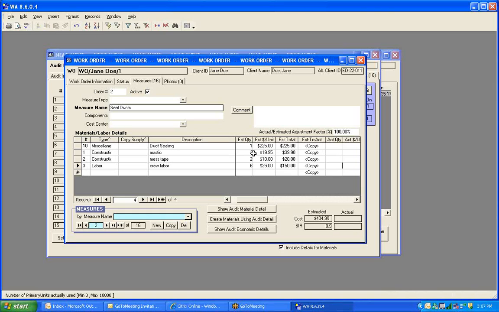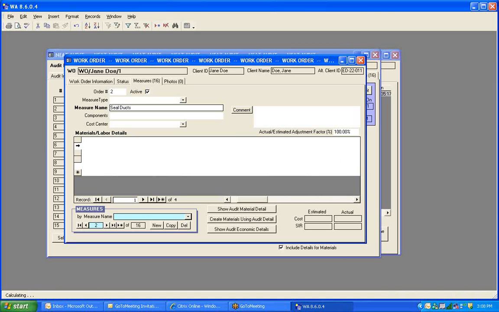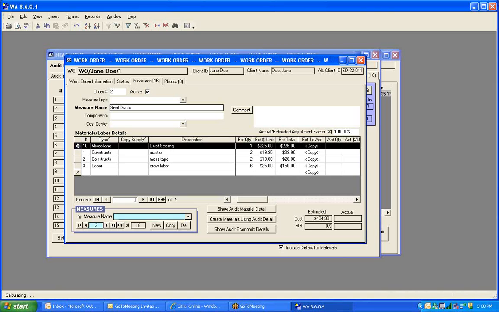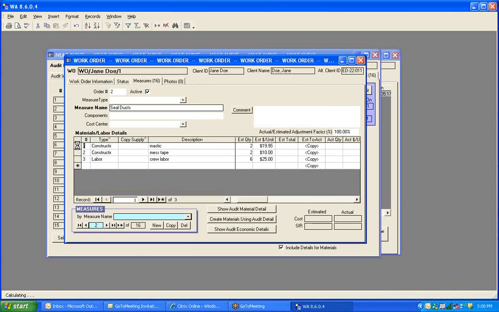Now, one thing you guys will want to be sure to do whenever you're inputting the information to the audit, like on duct sealing, you're just giving it an estimated cost for that measure. Now, once you go in and true this up, you guys will need to delete that line, which all you do is click on it. It'll black that line out, hit delete on your computer, and enter. It actually takes that away from you.